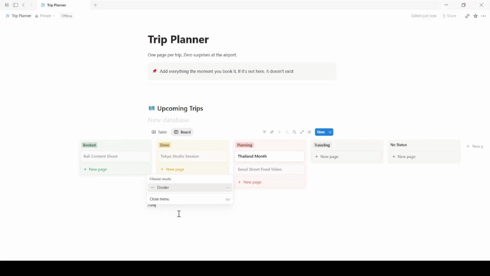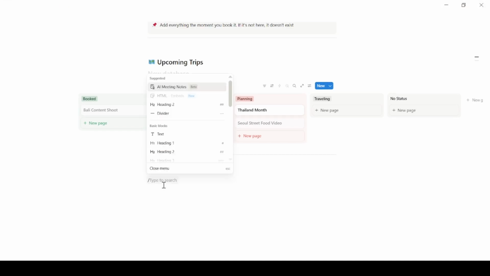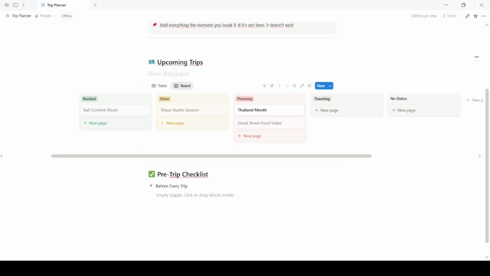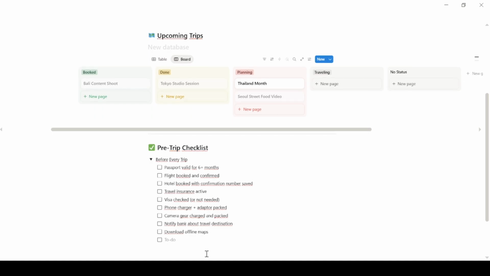Below the database, a pre-trip checklist, a toggle called Before Every Trip with everything Derek needs to check before leaving. Passport valid, flight booked, hotel confirmed, travel insurance, visa, charger and adapter, camera gear, bank notified, offline maps downloaded. He duplicates this checklist for each trip and checks items off 1 by 1. The bank notification saved him once. His card got blocked in Vietnam because he forgot to tell them he was traveling.